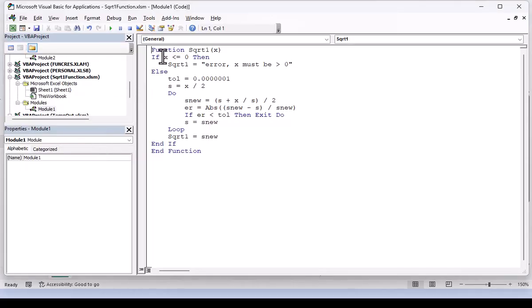Again, this is a function. It's got the end function statement down here. And you can see that the overall structure is a two-way if. And what we're doing here, we're checking and protecting against the user asking us for the square root of a negative number or zero. This algorithm won't work with zero. And if that occurs, then we return in the name of the function an error message. If x is greater than zero, we proceed and we execute this code. The code sets a convergence tolerance and a starting estimate for the square root at the value of x divided by 2.